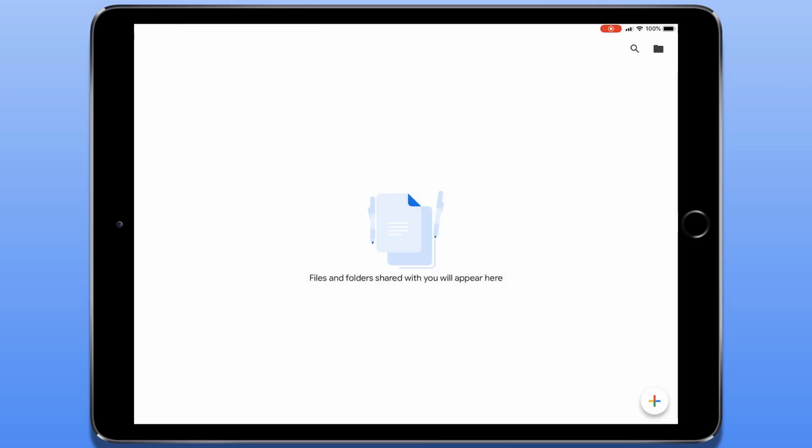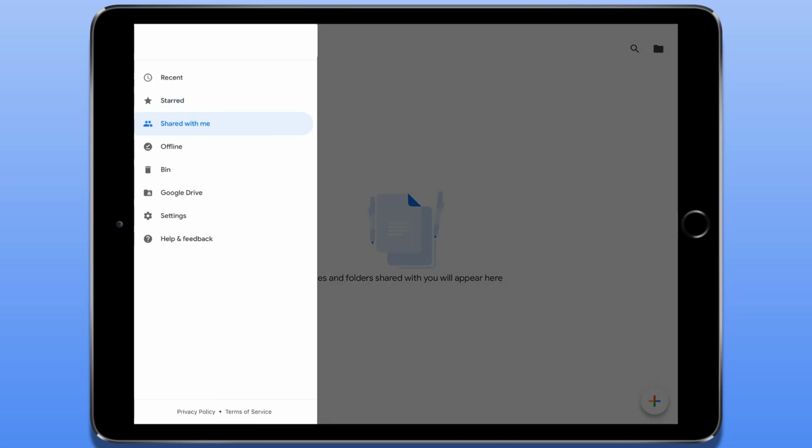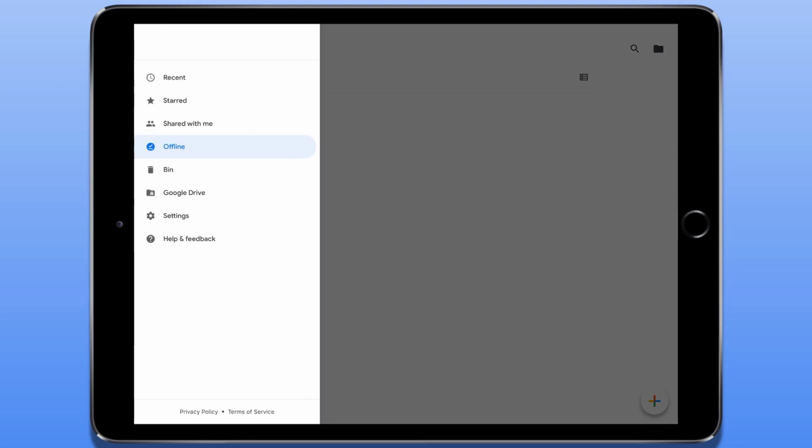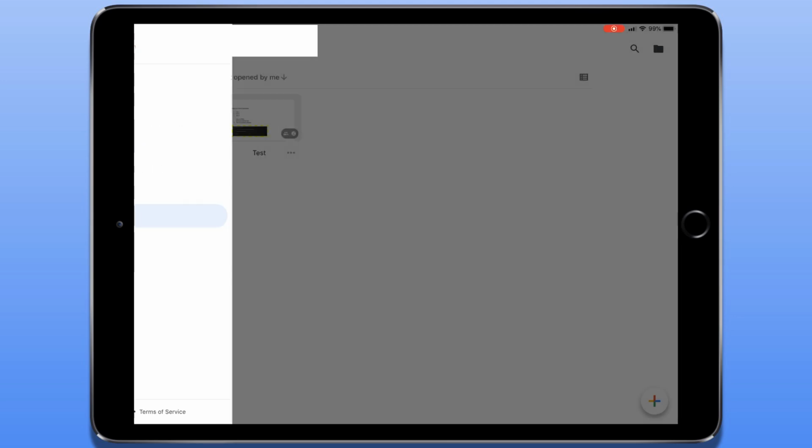Below that, we have shared with me. If anyone has shared a Google Docs document with you, these will appear here. We can also choose to have particular files available offline if we do not have internet access. Below that, we have a bin for any documents that we've recently disposed of. And then we have the settings menu.